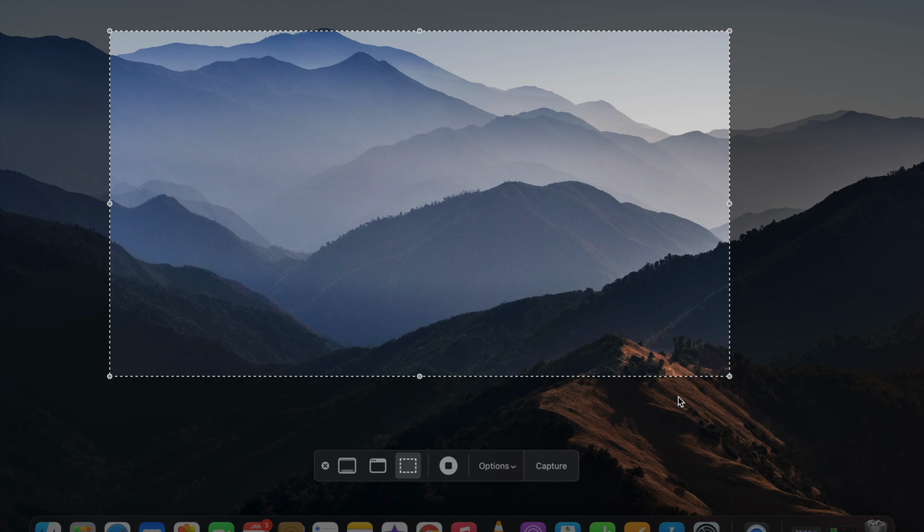After pressing these three keys simultaneously, you will get this window and you can see there are three options. Either you can capture the entire screen, or you can capture the selected window, or you can capture the selected portion that you have selected.